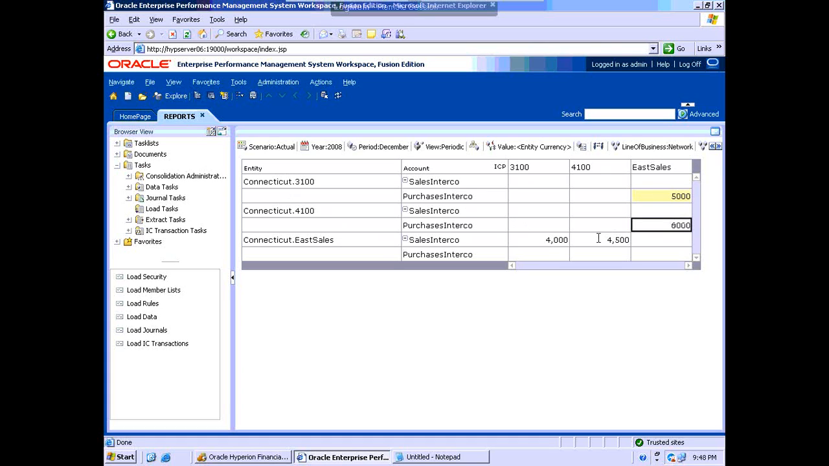Okay. Now, for East Sales, what would it be? For East Sales to 3100, it's a sales transaction. So now we can say 5,000. Similarly, this is also 6,000. Okay. Now I am going to submit this data in that particular data grid to see that elimination amount. So click on this icon to submit these values. Click on that. So the data has been submitted.